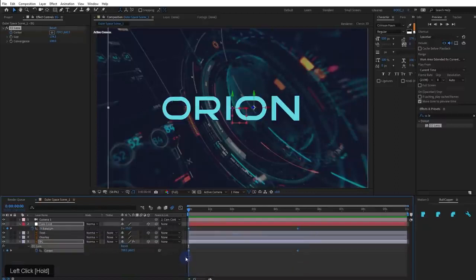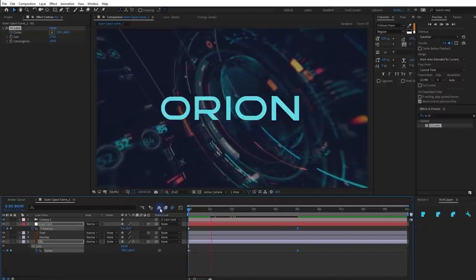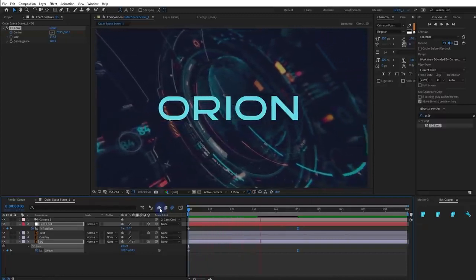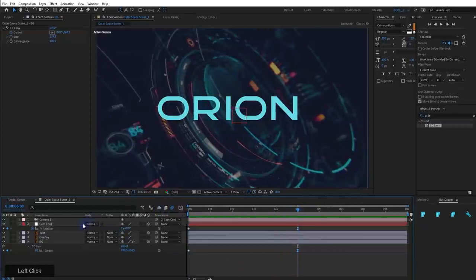So I'm going to select these keyframes, and I think actually I'll just take the end keyframes and just ease into them by pressing F9 on the keyboard. Let me just preview what this looks like here. Okay, pretty good. I think also I might want to do a position animation here on this null.